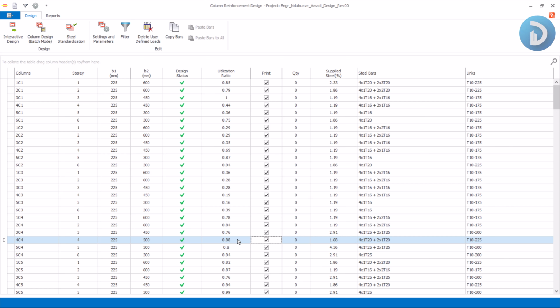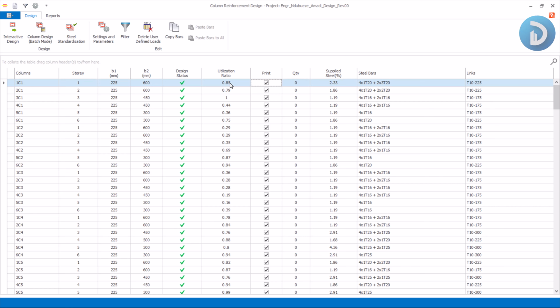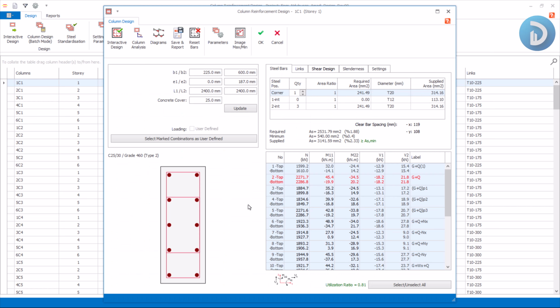So let's investigate some other columns, and let's start with the first column on this very model. So we have this to be column one, which is the first column on this story one, right? So let's open this up, and these are the column properties. We have it to be a 225 by 600 column, right? And these are the reinforcement properties.